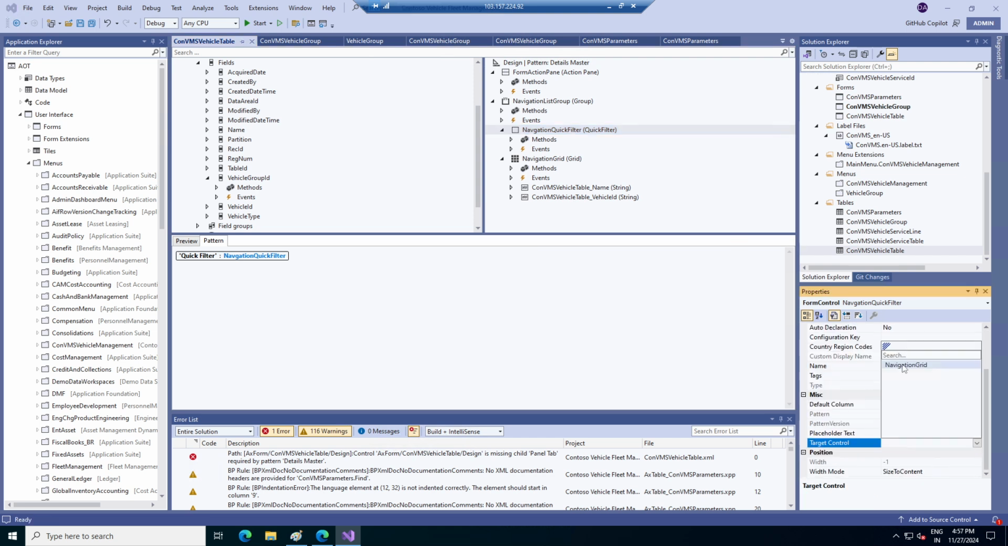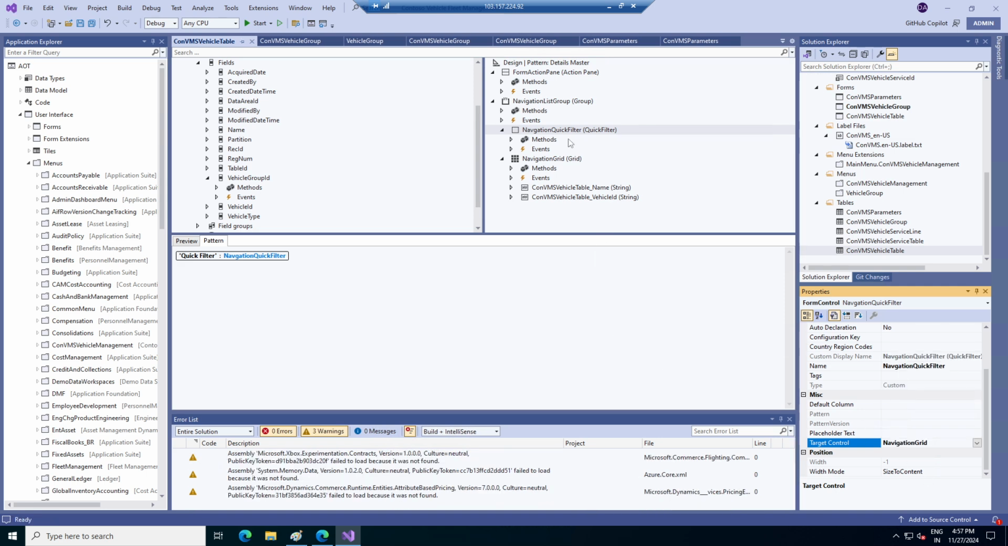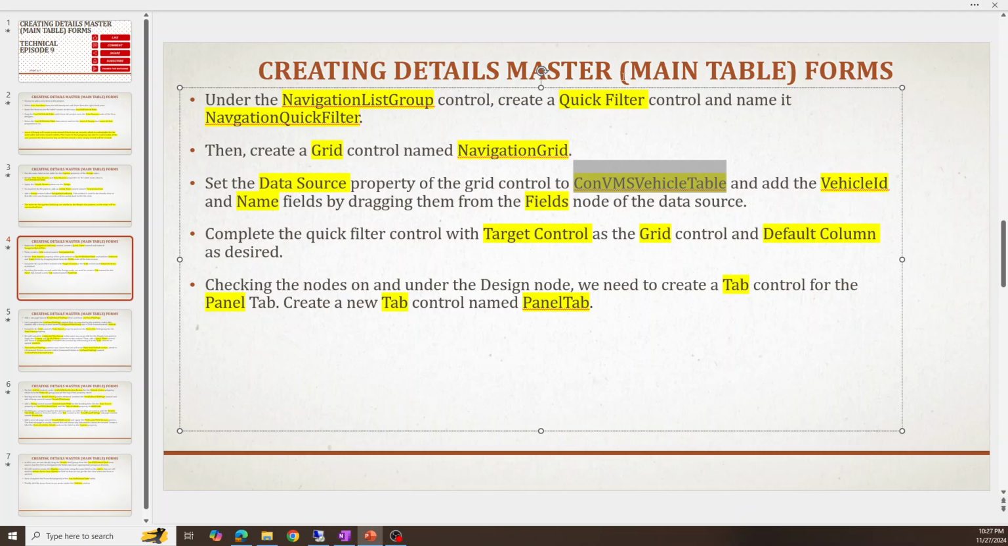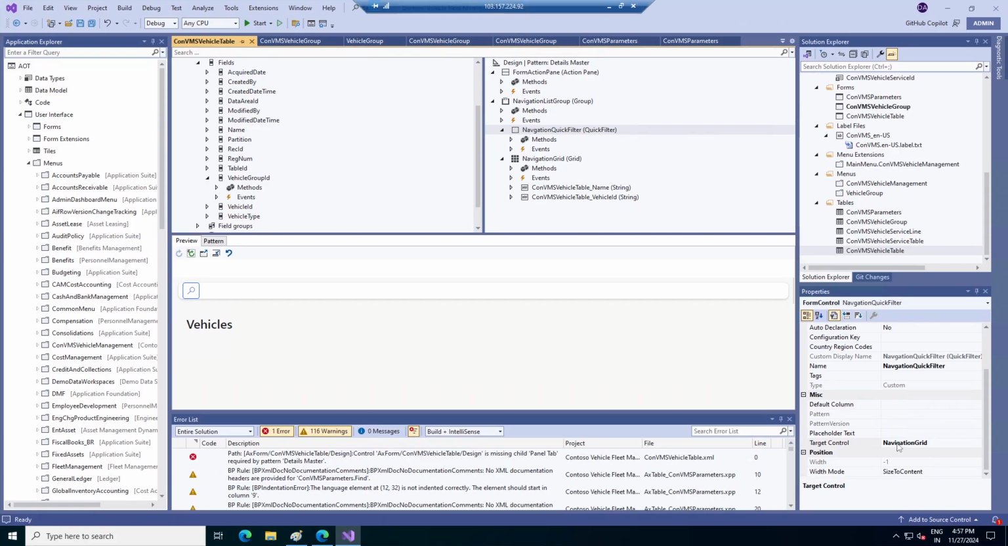Under the target control, we have to give the navigation control. So actually for one quick filter, there can be a number of grids. So multiple grids can be there. That's why we need to define under the target control to which one it is linked. Okay, and default column as desired. So we will also give the default column over here. So for this, we will give the vehicle ID as a default column and we will save it.